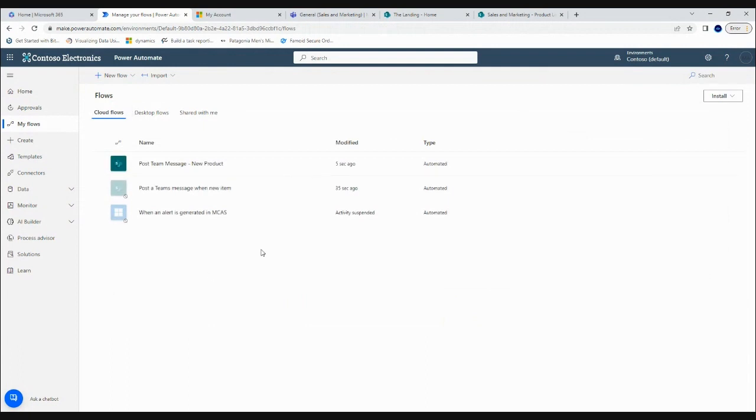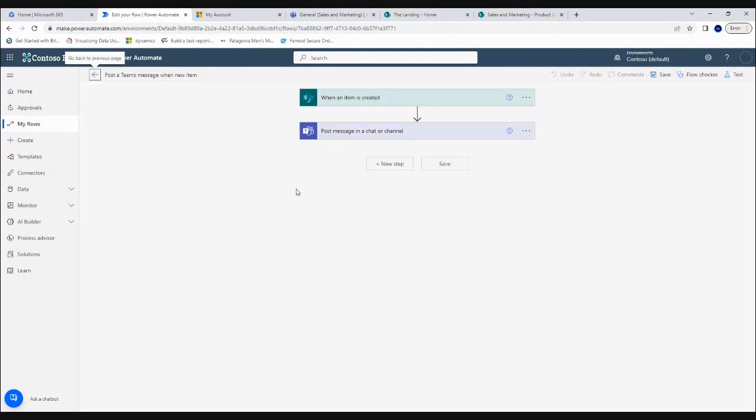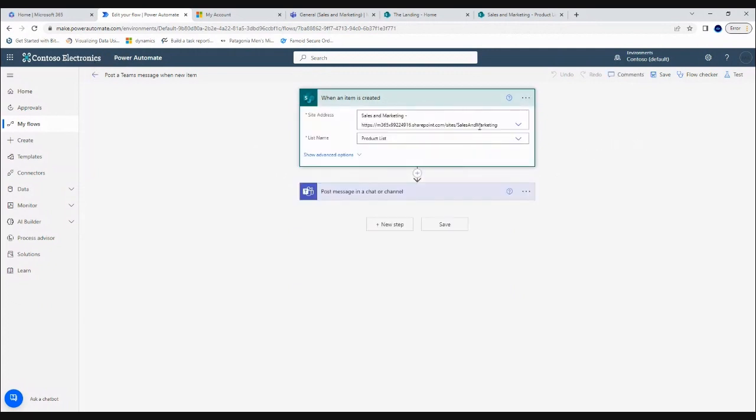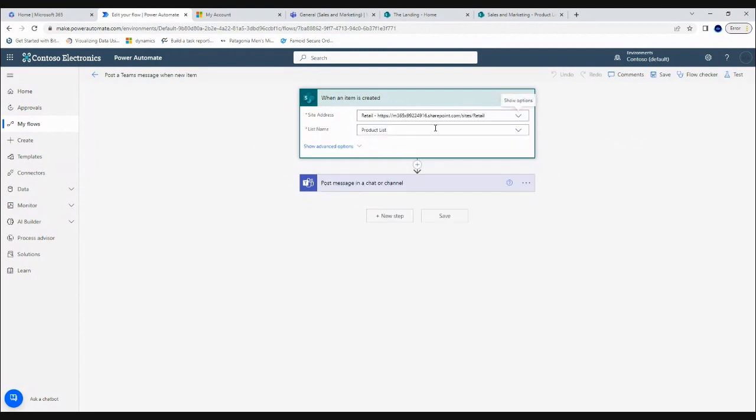Now we can go back over here. We see post team message new product. And now here's the new one. Post a Teams message when new item. If we click the pencil here, you'll see the exact same workflow, but it is turned off. So what would go in here is, if we wanted to change this for a different list, we could say we want it to run on retail accounts.